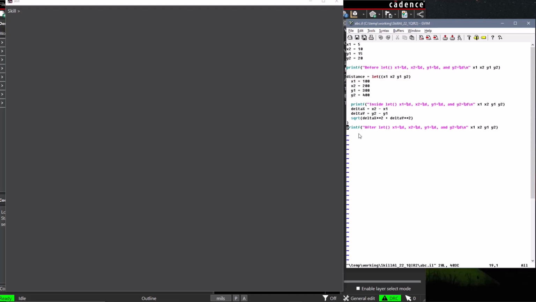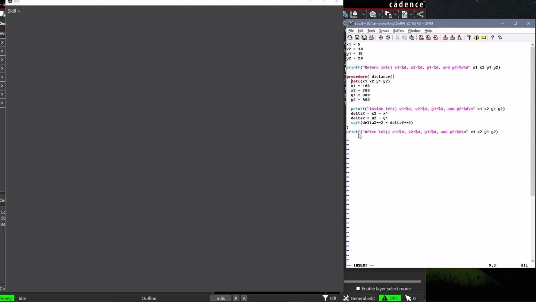To make this code more reusable, we'll create a user-defined function named distance that could be reused just like any other SKILL function. We use the procedure function to create a user-defined function named distance, and our procedure will encapsulate our entire let function. It is common for the entire contents of a user-defined function to be encapsulated in a let function, so that local variables can be used.